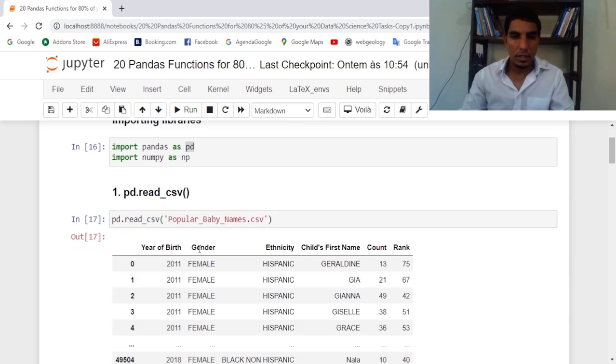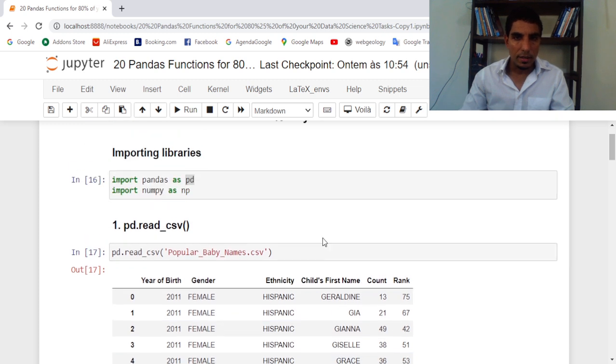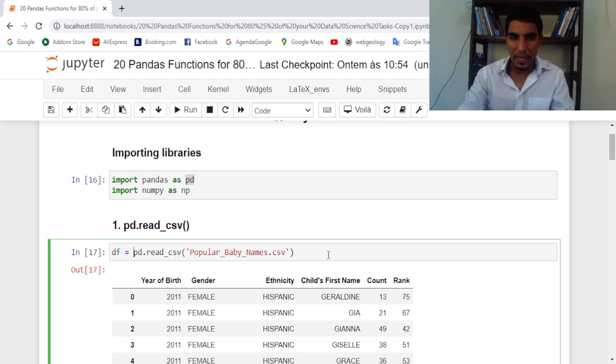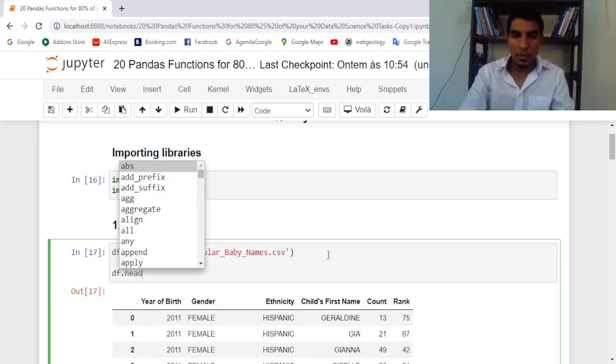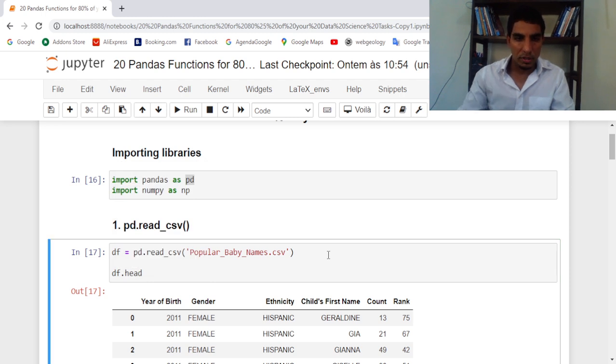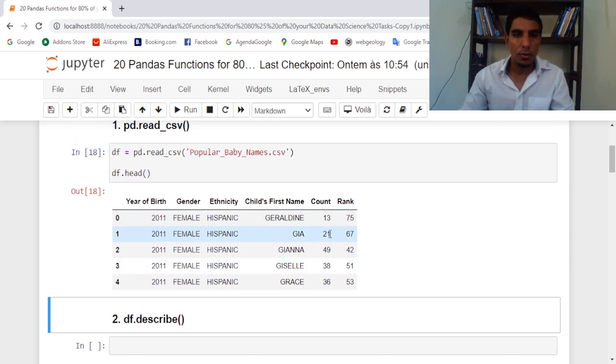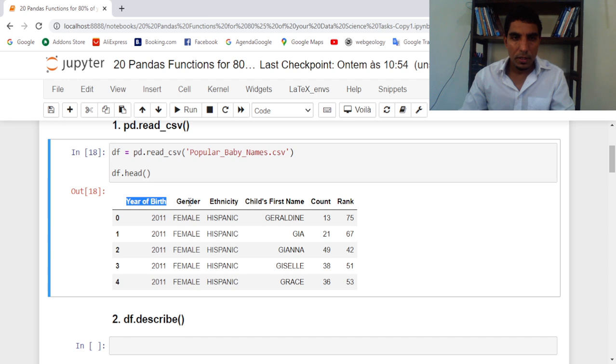So let's just take a look. Yeah, seems about right. Now we're just visualizing it. So I'm gonna pass it to a variable in order to build a data frame. This data frame is gonna be called df, and I'm gonna use .head in order to see the first 5 rows. Here we go. So here we have the columns year of birth, gender, ethnicity, child's first name, count, and rank.